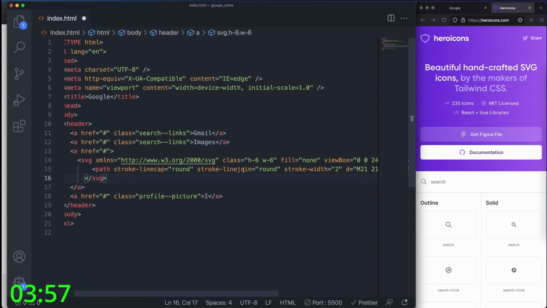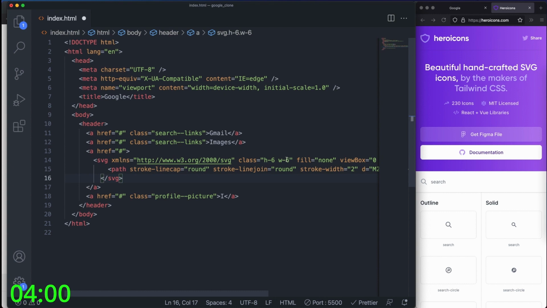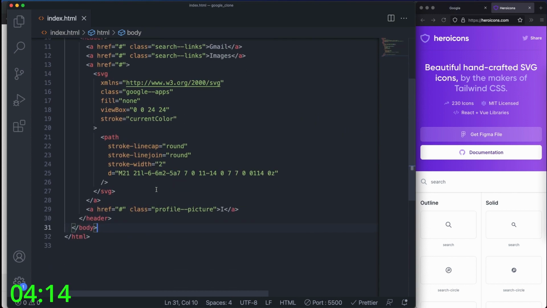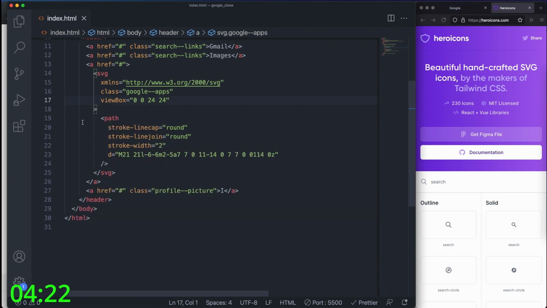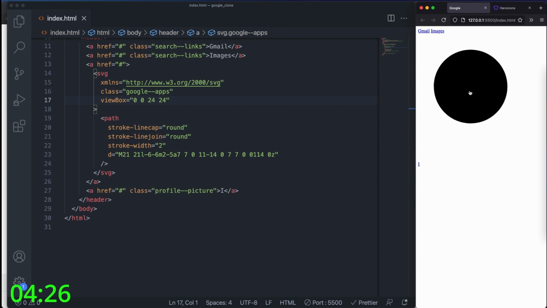So this should give us a class, and I'll remove the height and the width and give it a class of, say, Google Apps, because this is the Google Apps icon, right? So we should have it in that manner. The stroke I'm going to remove, the fill I'm going to remove, so that it becomes a plain icon, so we can manage it ourselves.